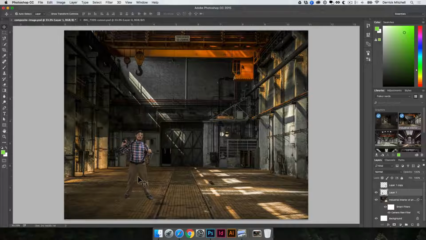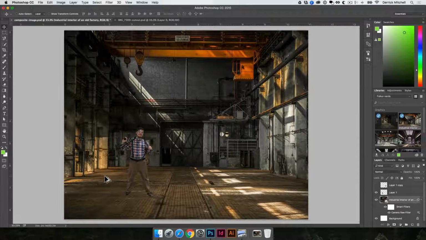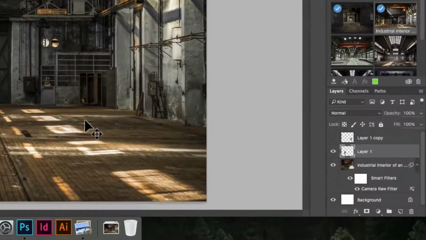There's no shadows. If he was truly standing in this space, if we look at where some of these other shadows are coming across the room, we would need some kind of a shadow. So there's a lot of things we can do here.